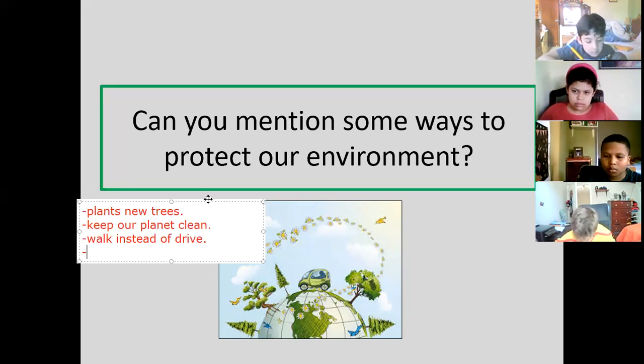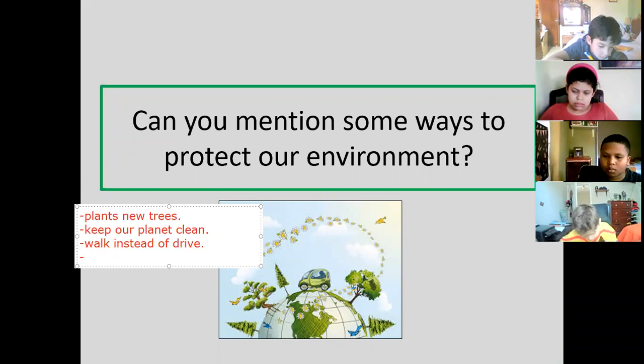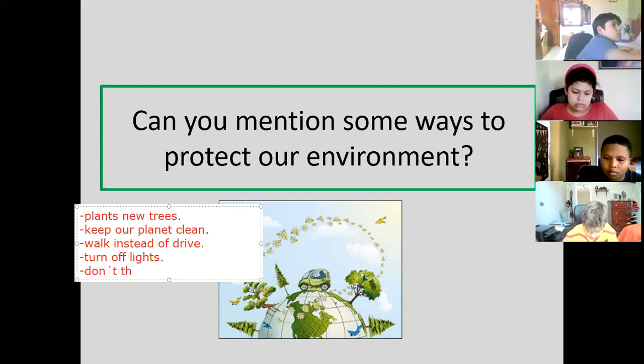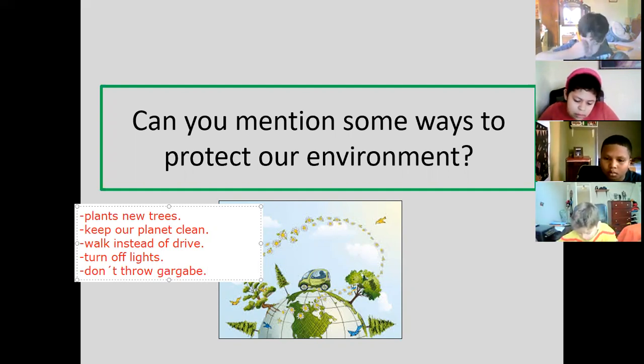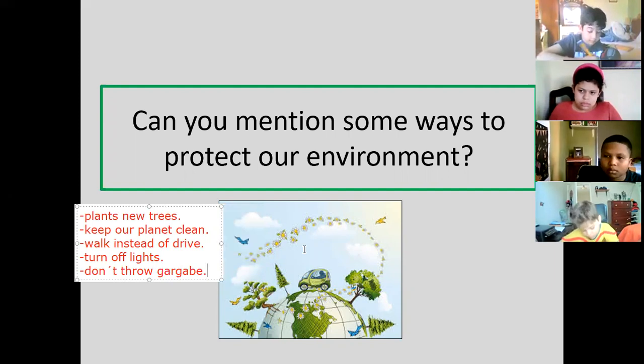What else can we do in order to protect our environment? What do you think? We can turn off lights. Don't throw trash in the street, throw it in the garbage. River, ocean. Exactly. So let's write it in general. Don't throw garbage, no matter where. On the street, in the water, in the ocean, no matter where. What else? Another idea, we can help our planet.